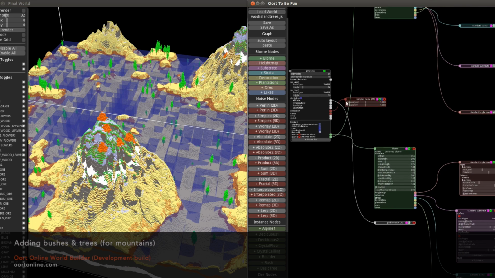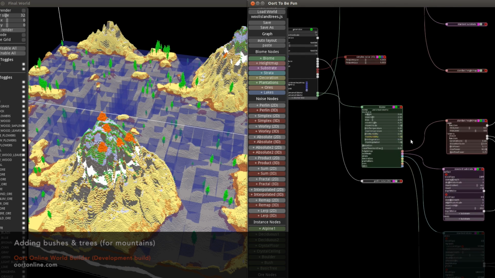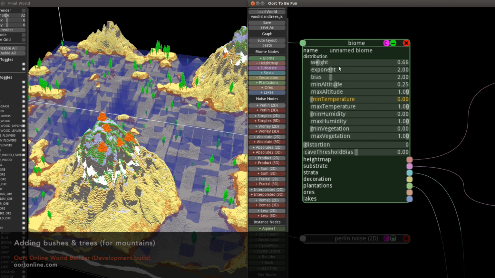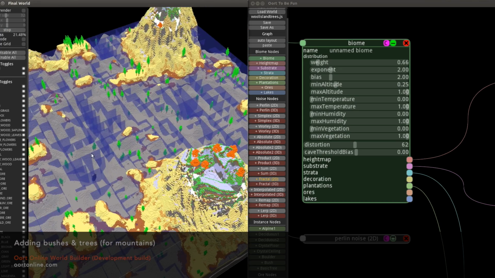But then the amount of distortion is defined per biome. So we probably want the sand to just stay where it is, but then we want the mountains to be a bit skewiff. Yes. Distortion. It's on 0 at the moment. Let's turn that up. Okay. Let's see. Oh, I've got to render. Shuffle the mountains over.